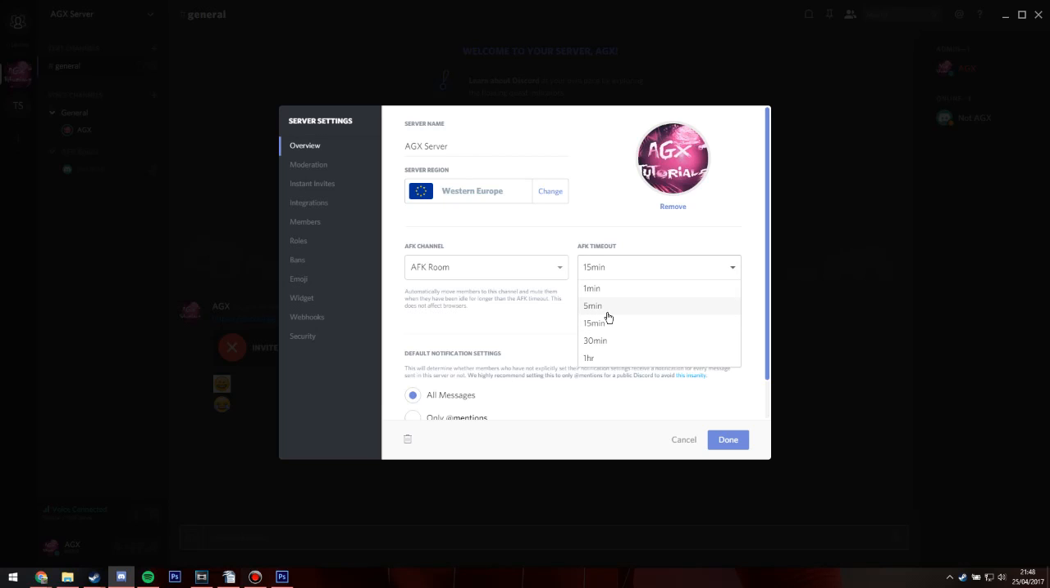By default I believe the AFK timeout is set to 5, I think, but you can change it from 1 minute all the way up to 1 hour. If you've got a public server, I probably recommend something like 5 minutes, but if you've got a private server, maybe something like 15 or half an hour. Since there's no one really on the server, I'll just set it to like 15, and I'll click done.